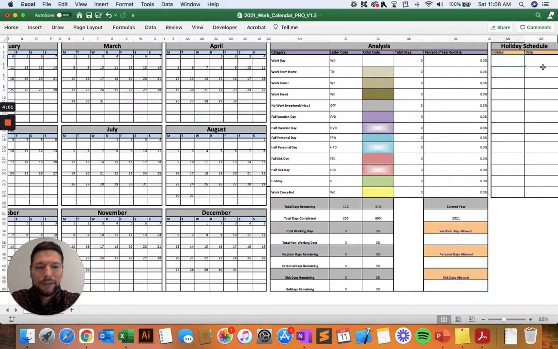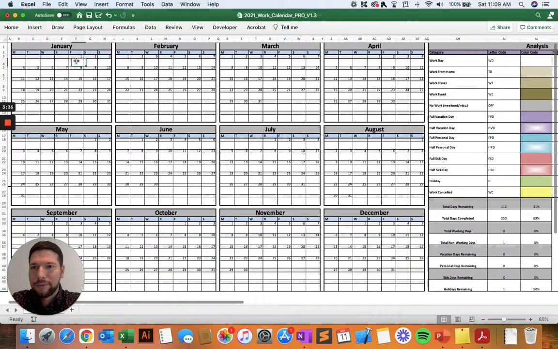So to start out, you're going to enter your work holiday schedule, and as an example, I'll enter a couple of days, but you certainly might have more than this. So we'll just do New Year's and Thanksgiving. And then to make sure that that's reflected on the calendar on the left-hand side, you want to enter an H for holiday for each of those days you entered, so 1-1 and 11-25.